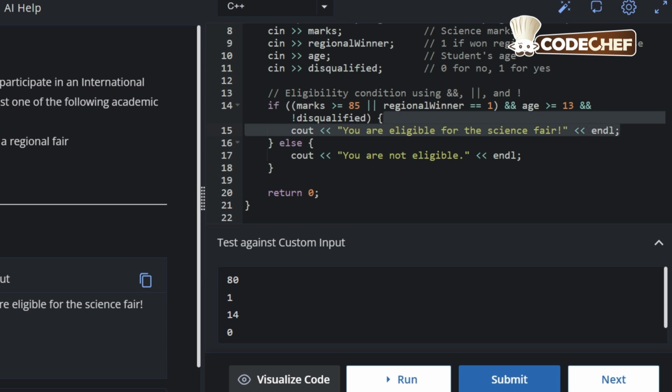cout << "You are eligible for the science fair!" << endl; Then the if block ends here, else cout << "You are not eligible" << endl; and the else block also ends here. Then return 0; and the main function ends here.